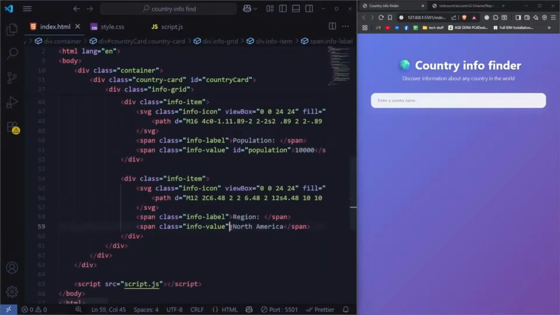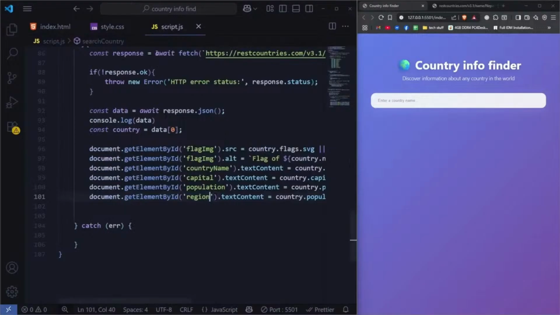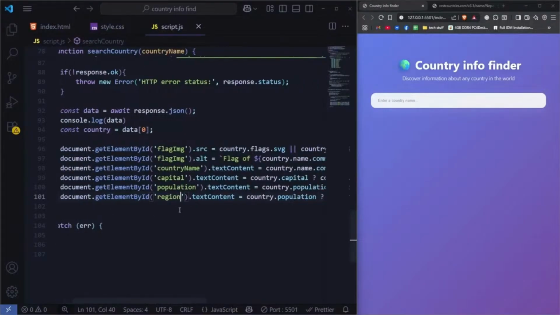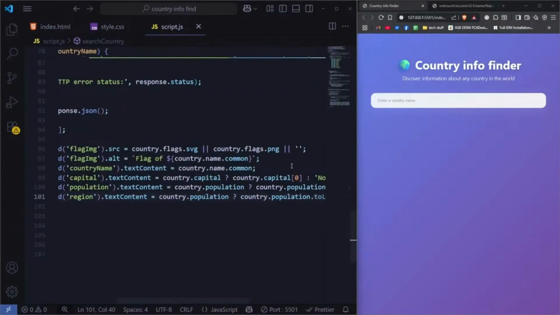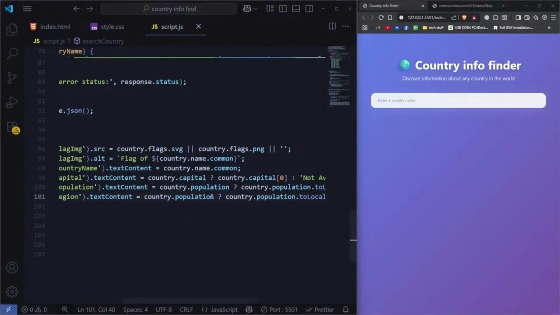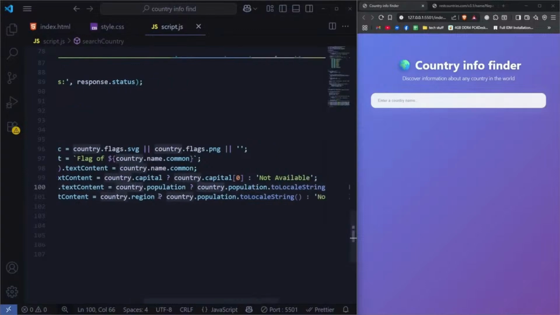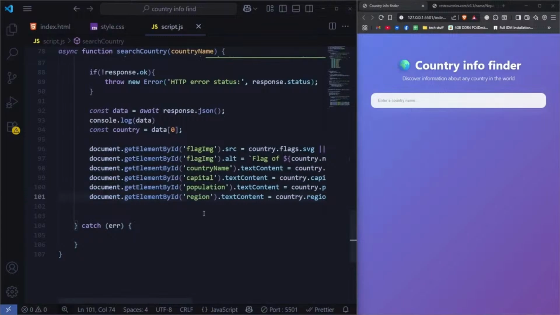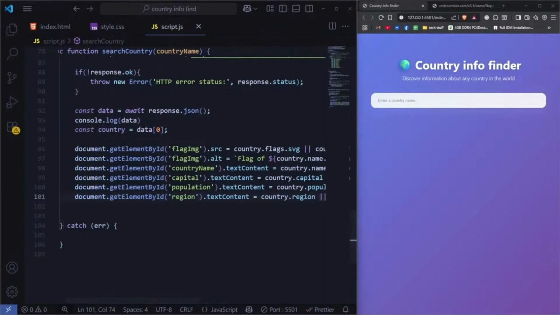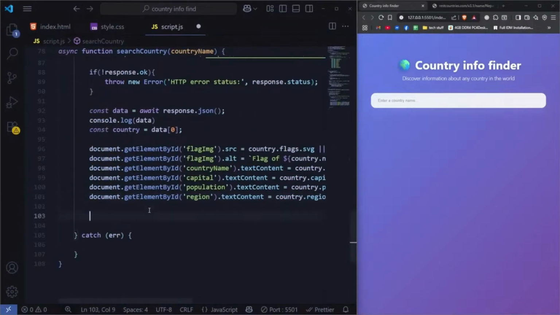Okay, and next we're gonna do North America. That is region, so I'm just gonna do region. There we go. So for the region, I'm just gonna change the text content to country.region. And since the API doesn't have anything for it, I'm directly just gonna do either that or not available. Just like that. And we should be good with the DOM manipulation setting.